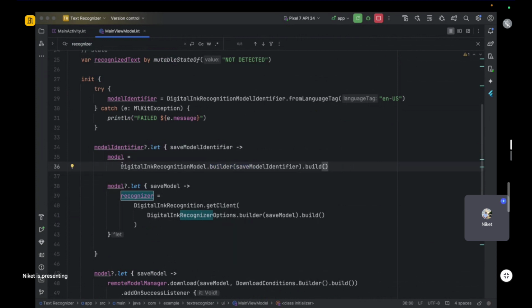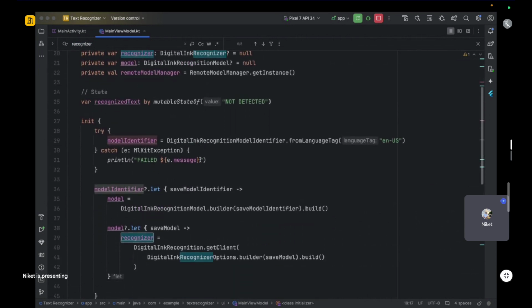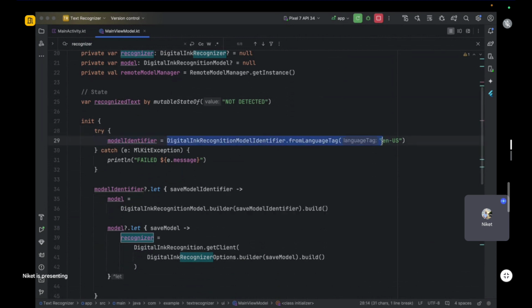Now this model object is coming from the model identifier, where I am explicitly telling that whatever input you get in your recognizer, detect it and give output based on your learning that has been done on the English language.